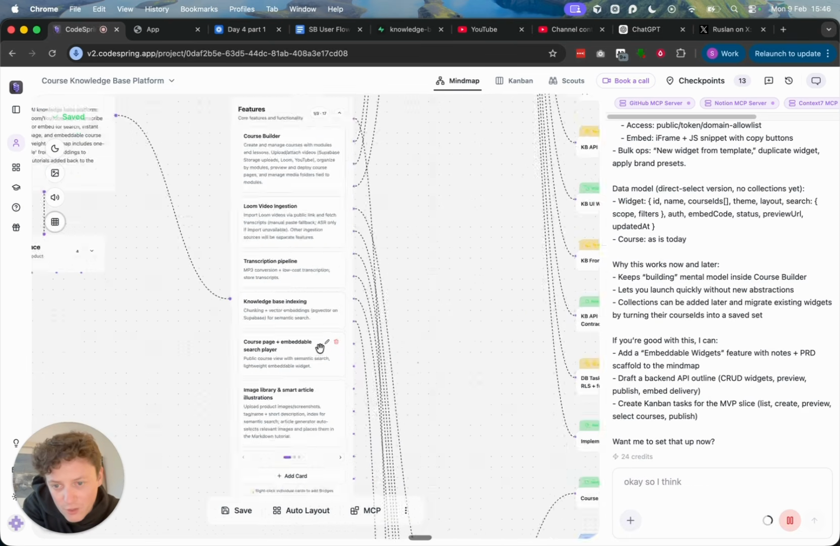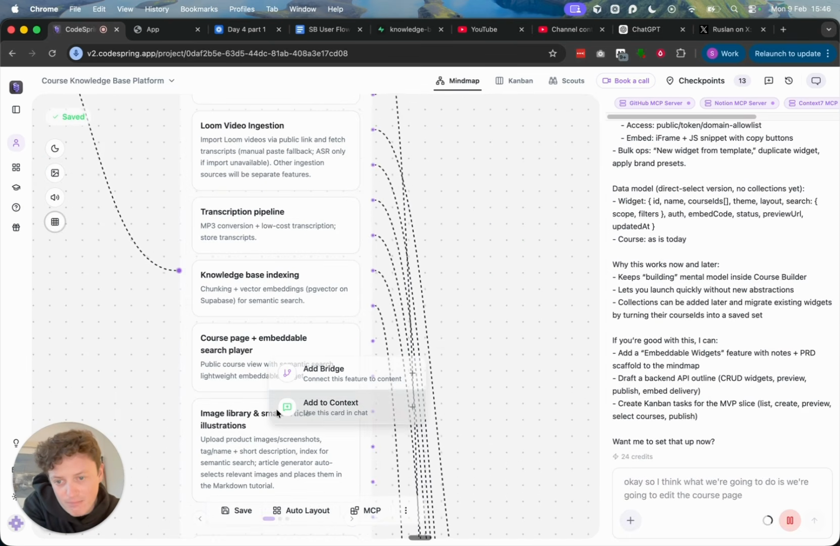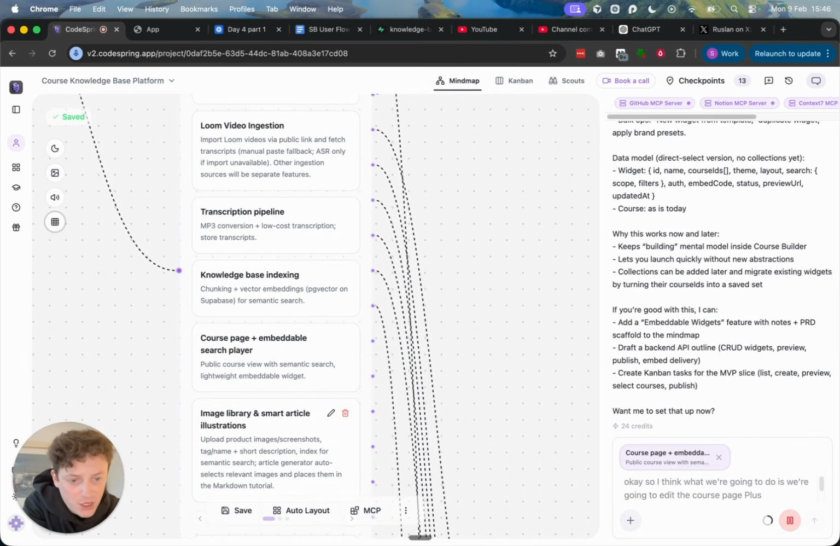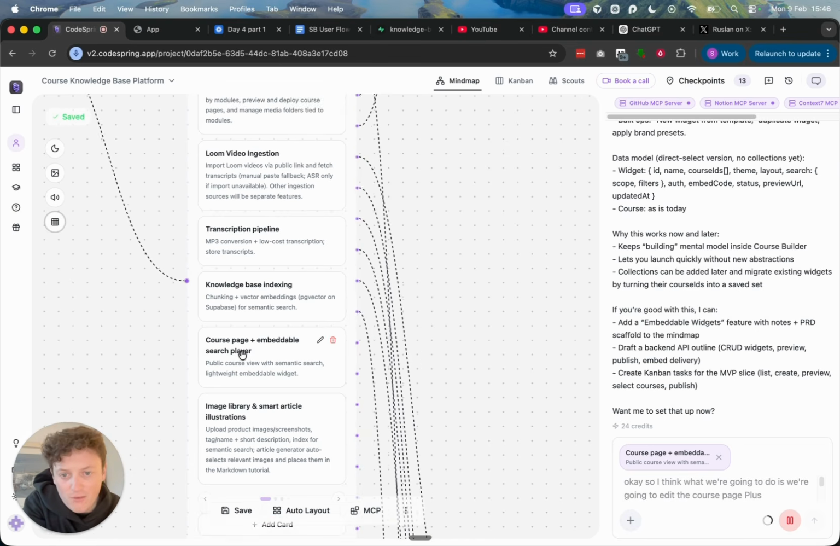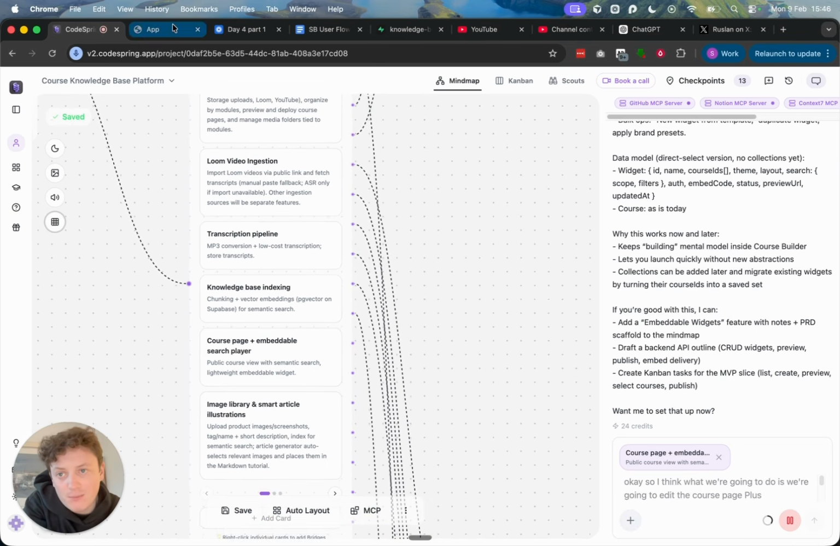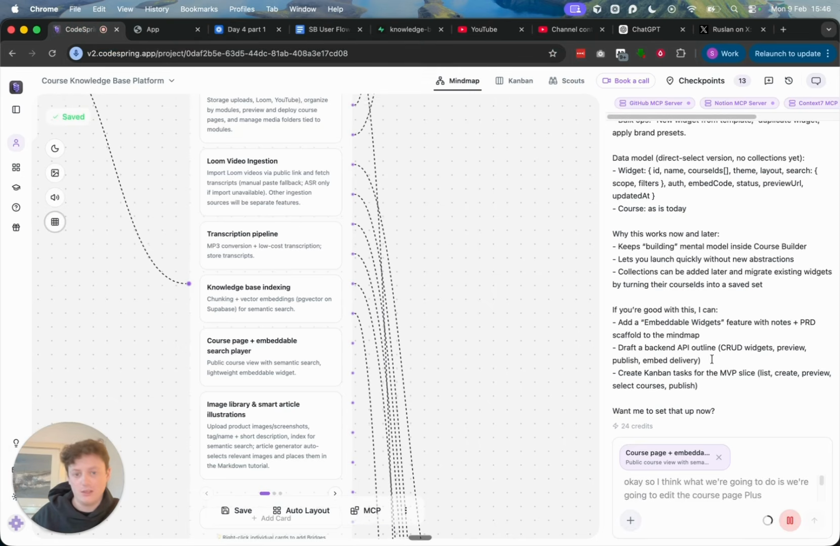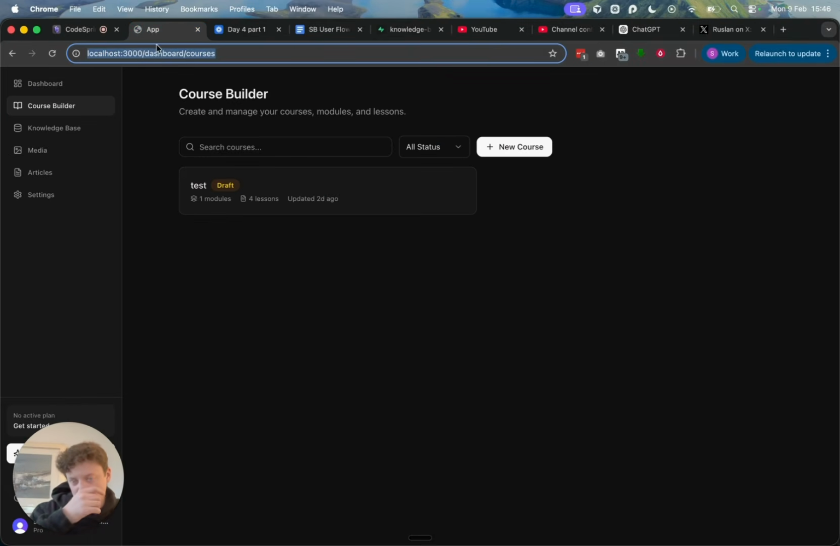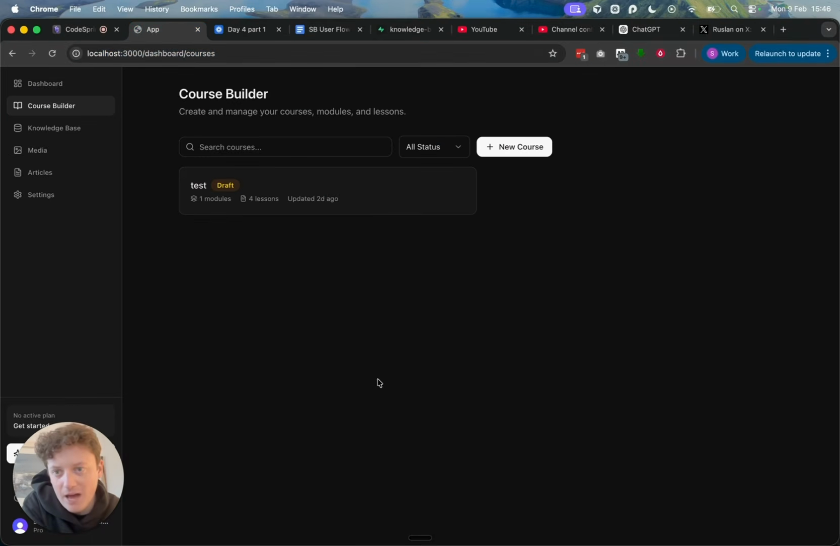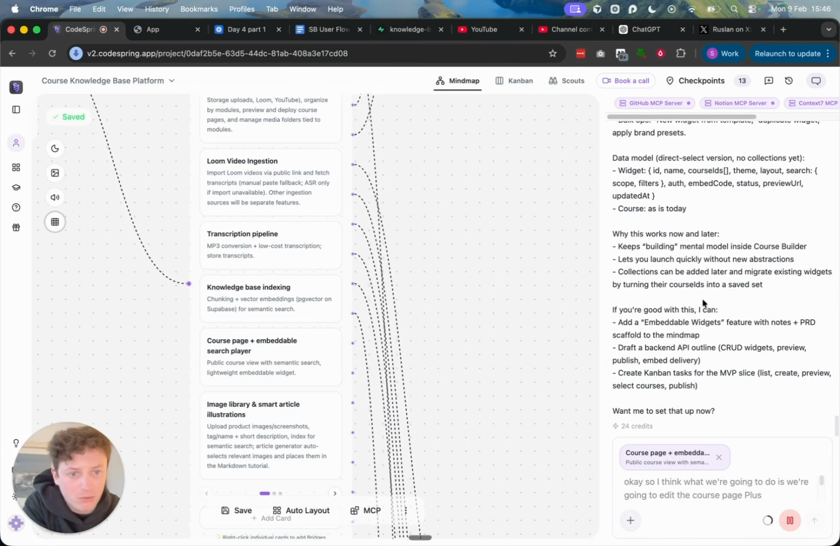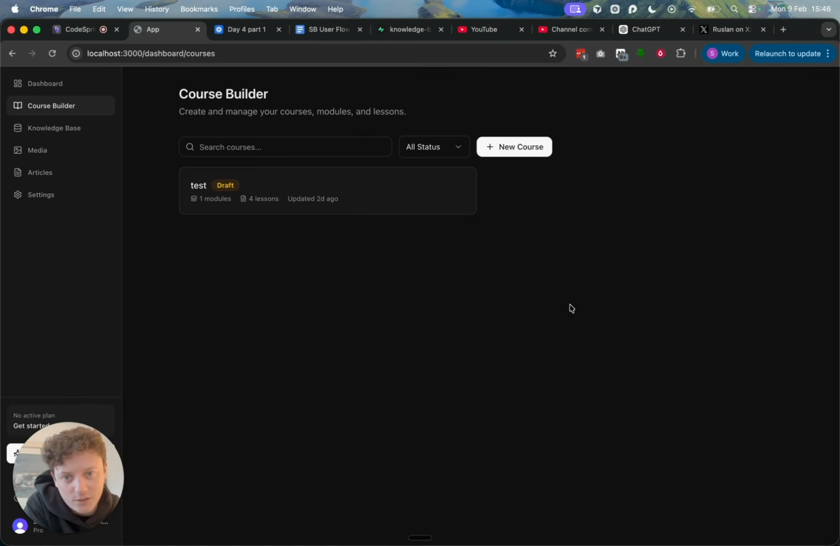Okay, so I think what we're going to do is edit the course page plus embeddable search player feature. The notes that we have for that, if we haven't got any, I want to add some that explain what we're discussing here. We're going to add it as a tab into the /dashboard/courses part of our app, which is currently where we can create new courses. I want it to be like embeddable widgets or embeddable course page, and then obviously we have the course builder where we can create all of our courses.